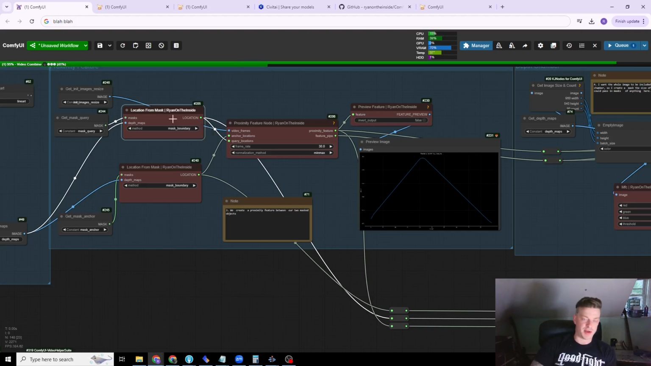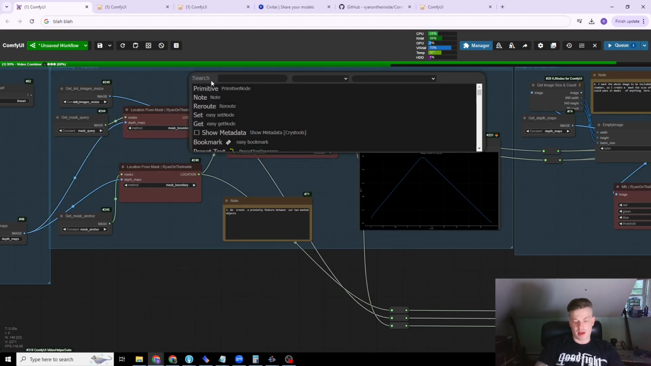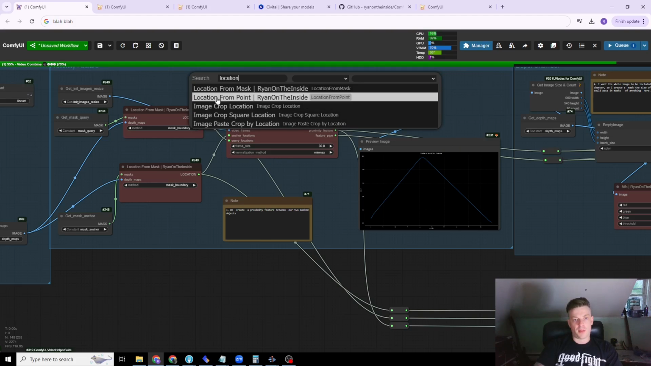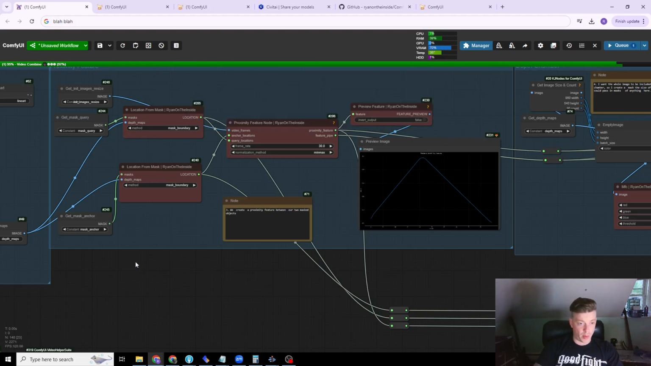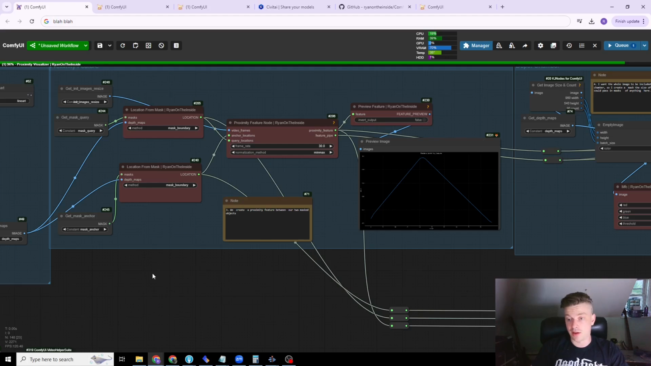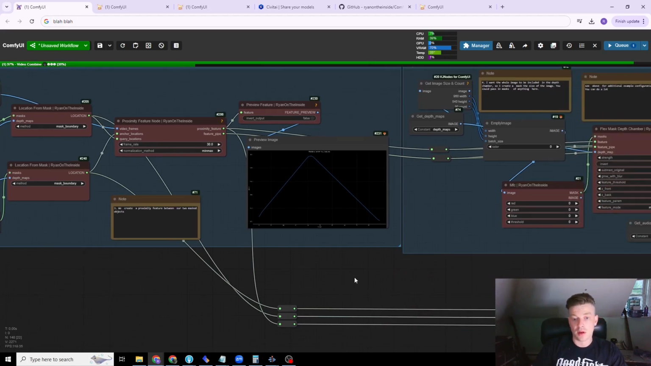You could also do the center. There are some other ways to get locations as well. I think right now there's only location from point. But if you have any ideas on how you'd like to retrieve locations, leave them in the comments.